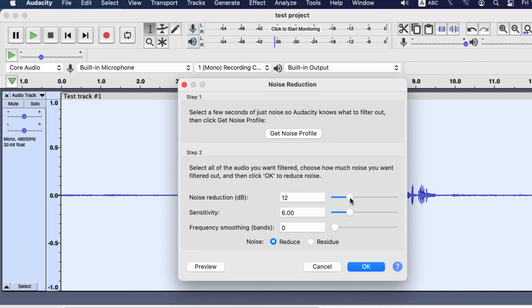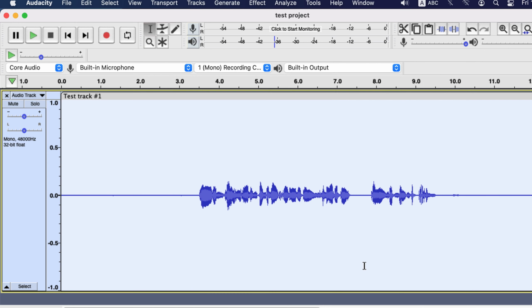Sensitivity sets how aggressive the noise reduction will be. Frequency smoothing bands try to reduce the gaps in digital data after noise reduction. The default value is 3, but with a value other than 0, the voice sounds different. So I am using 0, but go through some detailed noise reduction tutorial to understand these settings. You can preview the audio to get a 6 seconds preview with current settings. Clicking OK will apply the effect on the audio. I will click OK, and the noise reduction is applied.